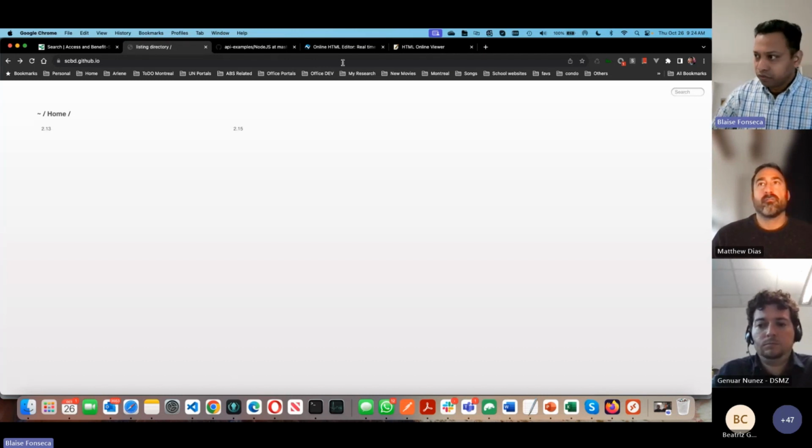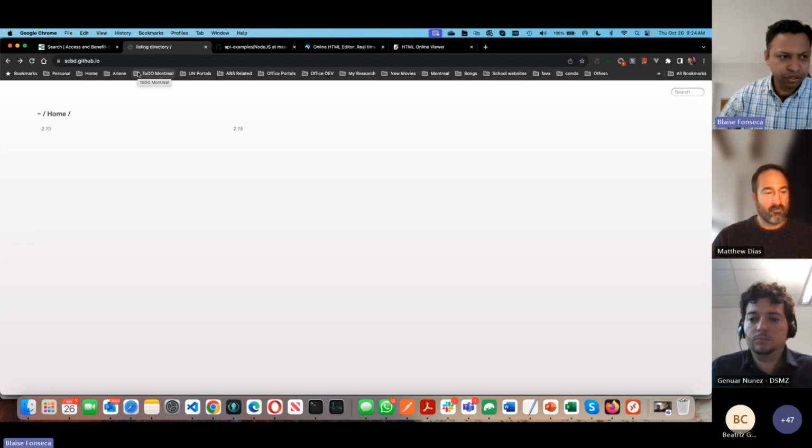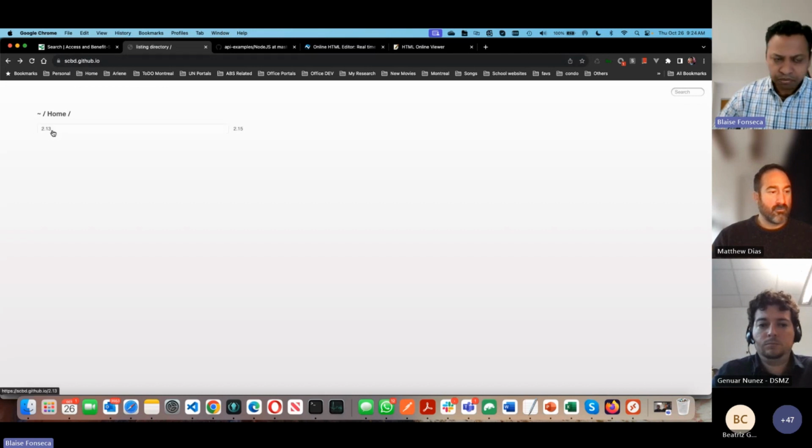So in case you have a system and you wish to integrate it with the ABS Clearinghouse APIs, all you need to do is refer to the documentation that we have. It's very simple documentation. The documentation is available on scbd.github.io. And then we have a versioning system where you will be provided all the documentation by versions.